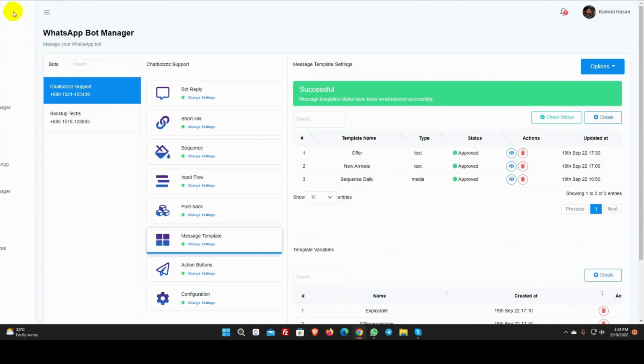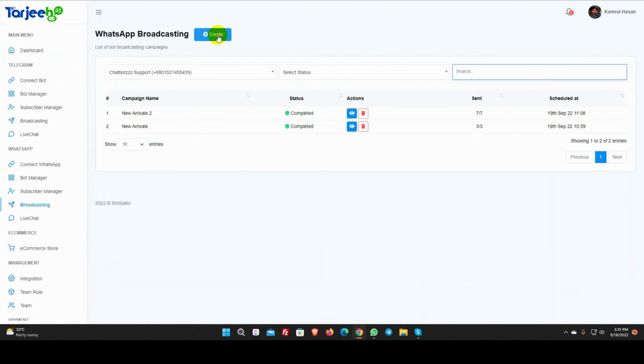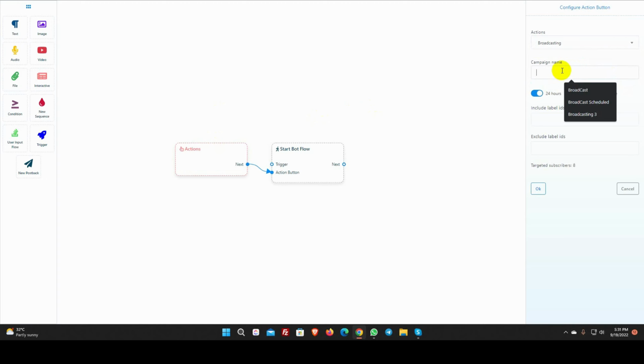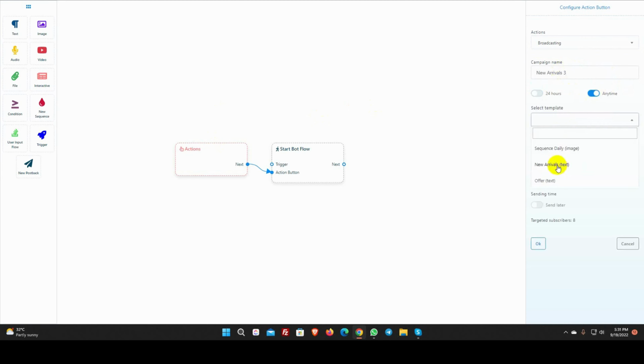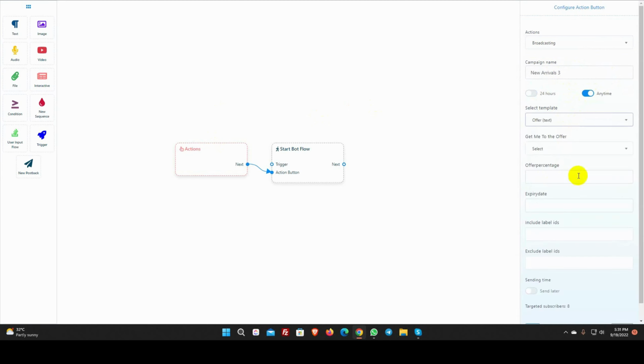Now, let's go to broadcasting again. Select Anytime. Select the message template we just have created. Here is the option to select post back for the quick reply button, which we have on the message template. Select a post back.